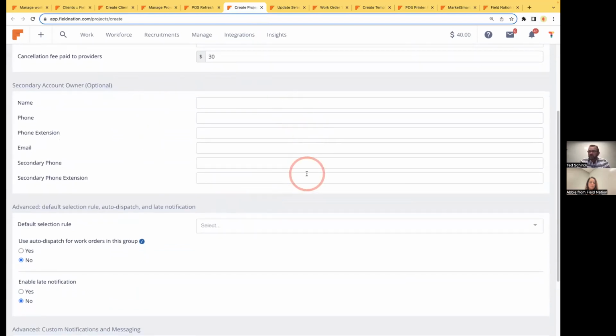This is for Field Nation's use in the event we should need to contact someone about the work. Choose a default selection rule, the means by which you are going to choose the providers that are going to accomplish the work, if you would like that specific to this project. Decide if we're going to use auto dispatch for this work, ultimately letting the platform decide which provider is assigned to the work based on the selection rule criteria that you chose. It's not the platform deciding, it's you choosing based on the criteria of that selection rule.